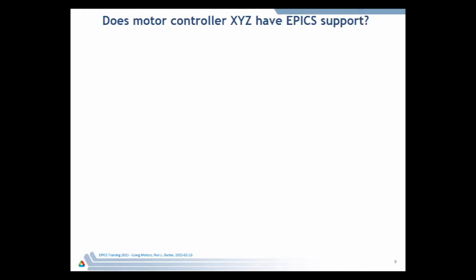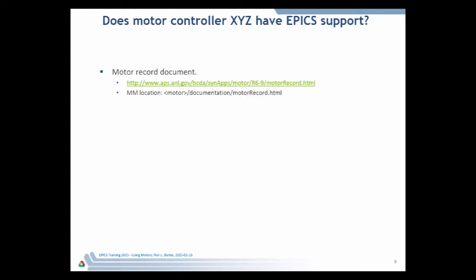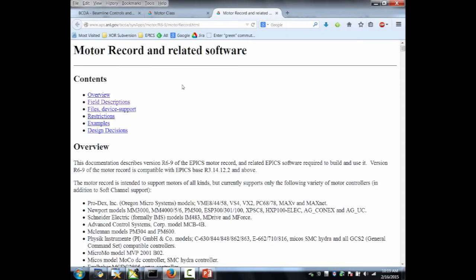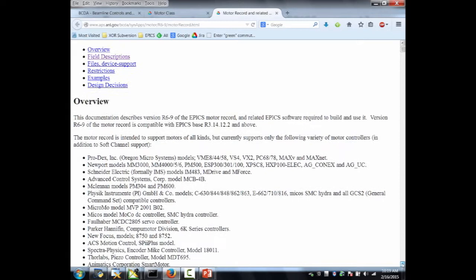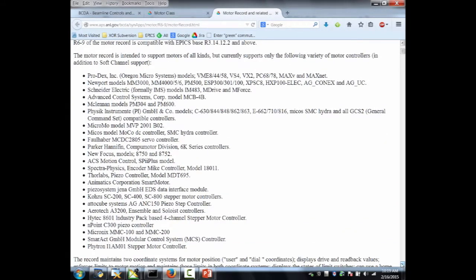If you want to know the specifics of which models of those manufacturers, there's a number of places you can go, limited number. Probably the best reference would be the motor record document itself, which I will try to pull up here. On the header of that motor record document, which you can get off the web or is in the distribution itself, this list here is pretty much the best reference.